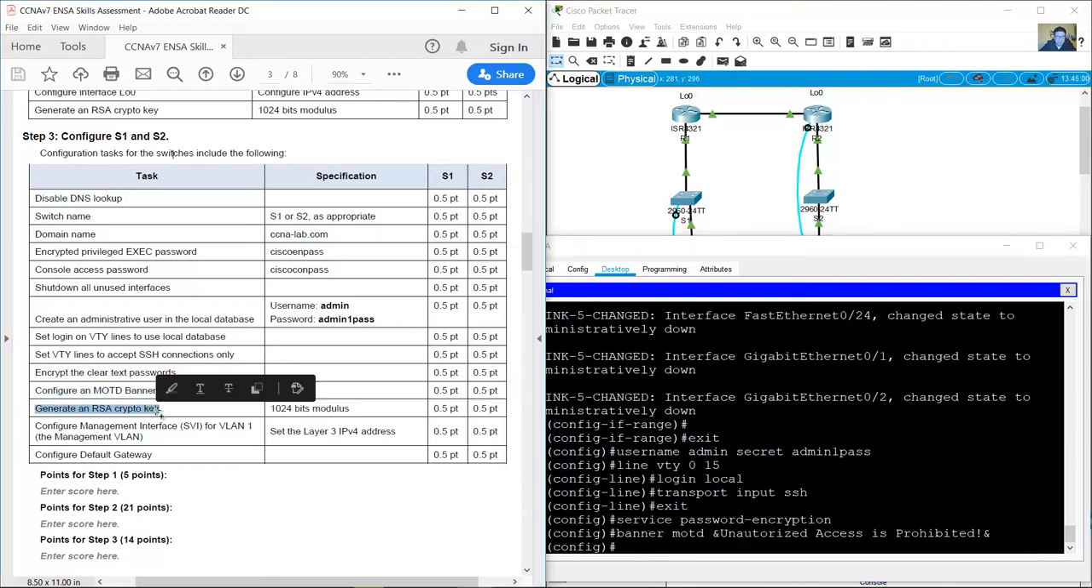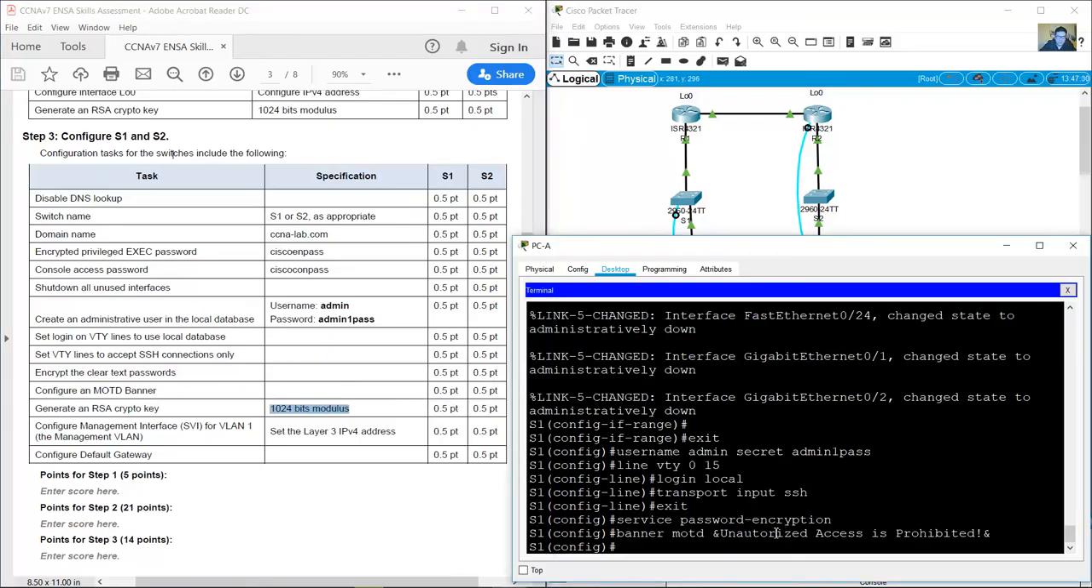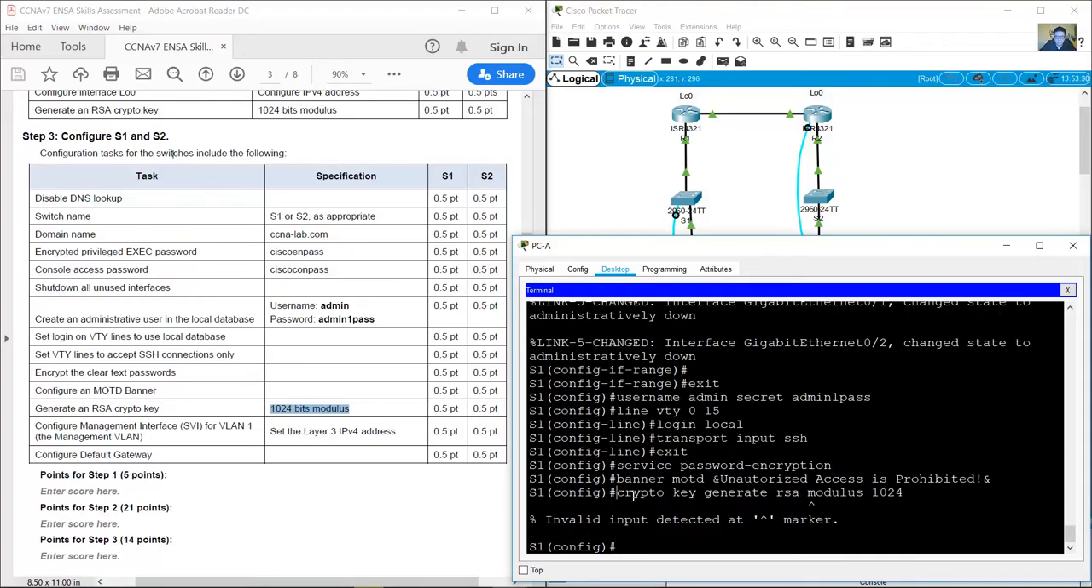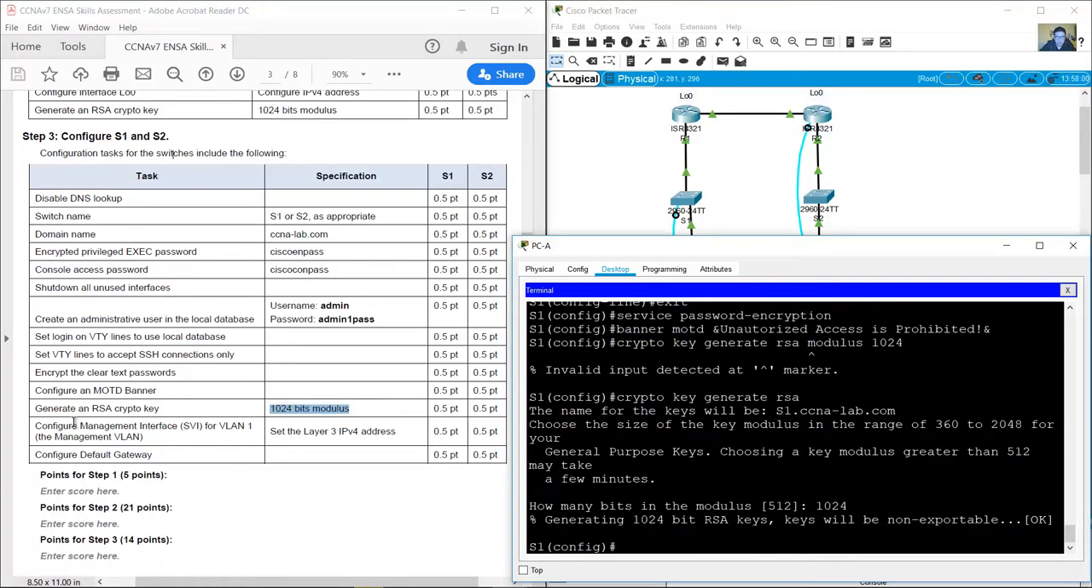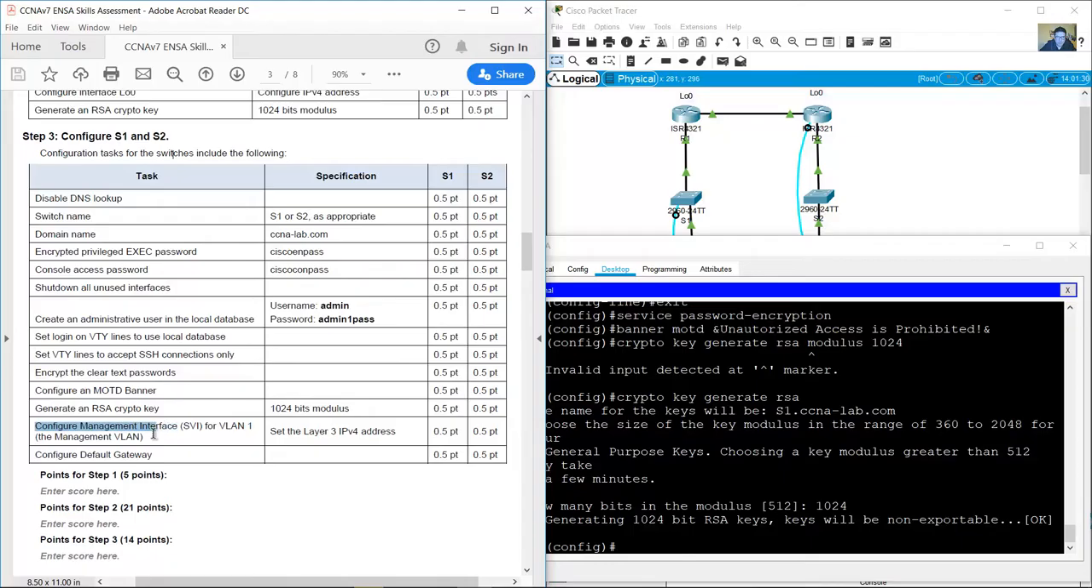Generate RSA crypto key, 1024 bits. Crypto key generate RSA modulus 1024. This is not supported on Packet Tracer, only on real devices. So in Packet Tracer, use crypto key generate RSA, enter, modulus 1024. Configure the management interface SVI, switch virtual interface for VLAN 1.